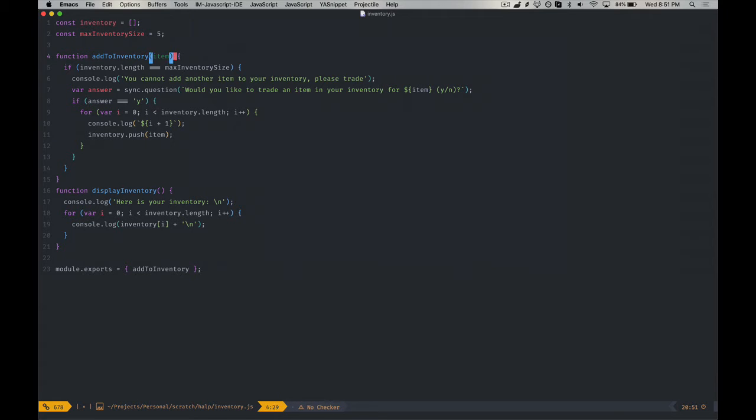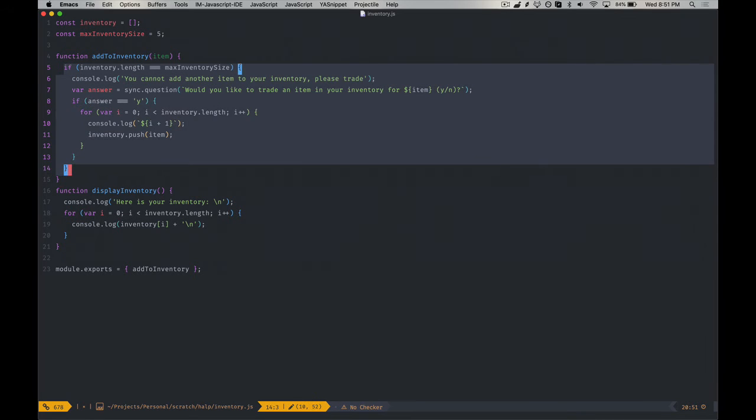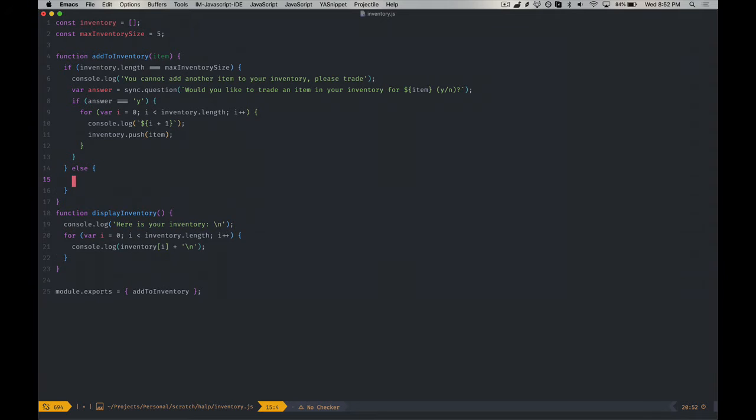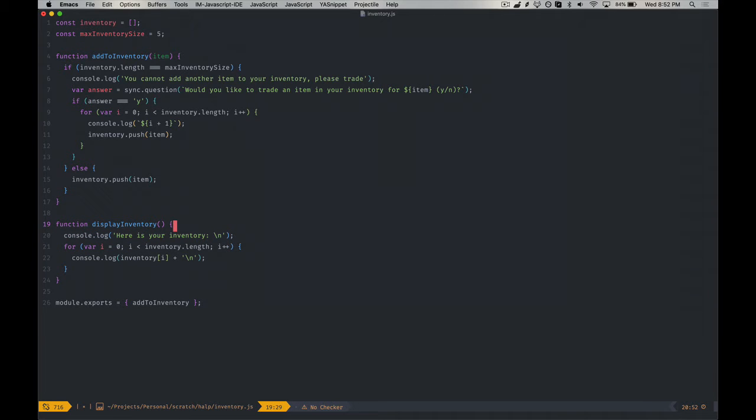Yeah, it looks like add inventory is kind of half implemented so far. It looks like it only covers the case of if you have more than your max inventory size, and if you have less, you kind of need an else that just does inventory dot push and then pushes the item that's passed. I don't know if that's exactly what you want, but that'll accomplish that. And then you have display inventory here, which is just going to read the variable and kind of log it out to the console. So what was going on earlier.